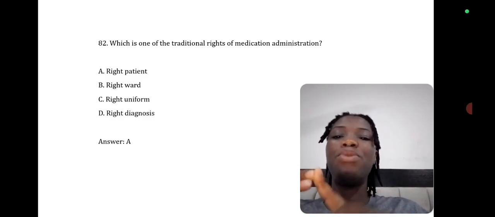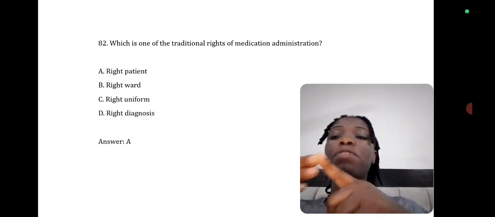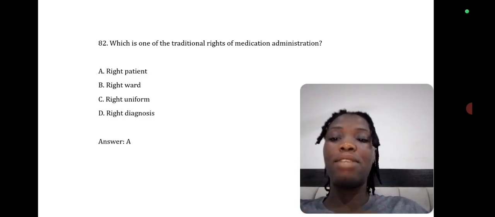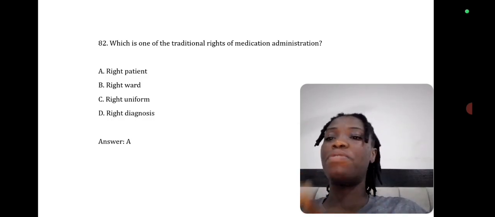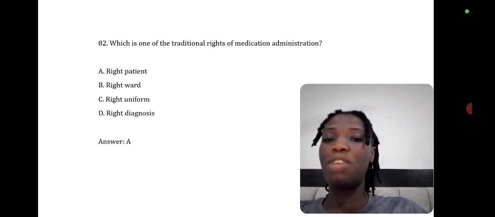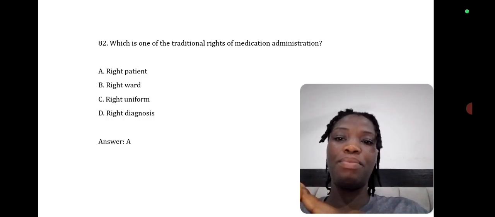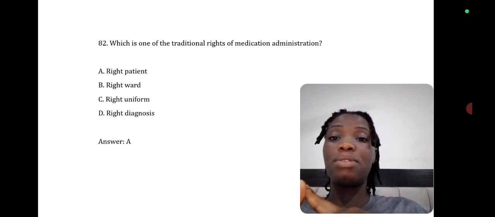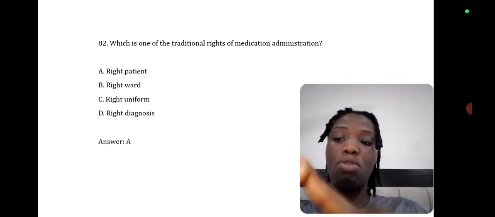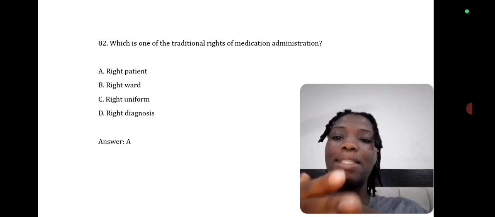It must be the right dosage. If it's in milligrams, it must be in milligrams. If it's in grams, it must be in grams. If it's in mils, it must be in mils. Right dose. Then the right route of administration. If it's oral, give it through the mouth. If it's IM, muscle. If it's IV, vein. And it must be the right time. So those are the 5 traditional rights of medication administration: right patient, right drug, right dose, right route of administration, and the right time.